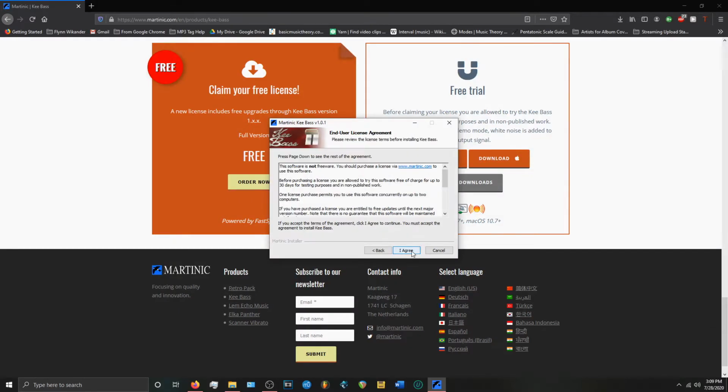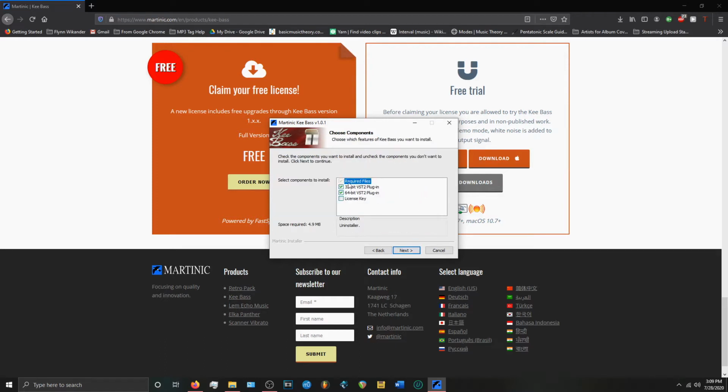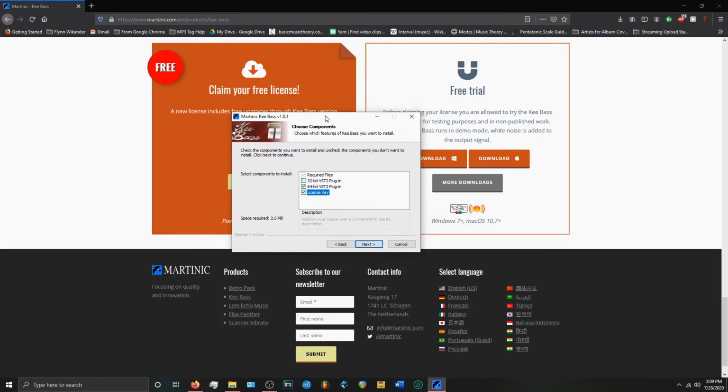Then hit Next. You'll want to read this, hit Agree. You'll select which versions of the plugin you want. I personally will not use a 32-bit. You want to select a license file so that you can register Kee Bass, not as the free trial, but as the full version with the license key you just downloaded. Hit Next. You want to install it in a plugins folder, so what I'd recommend is create a folder for all of your plugins and then install Kee Bass into that folder.